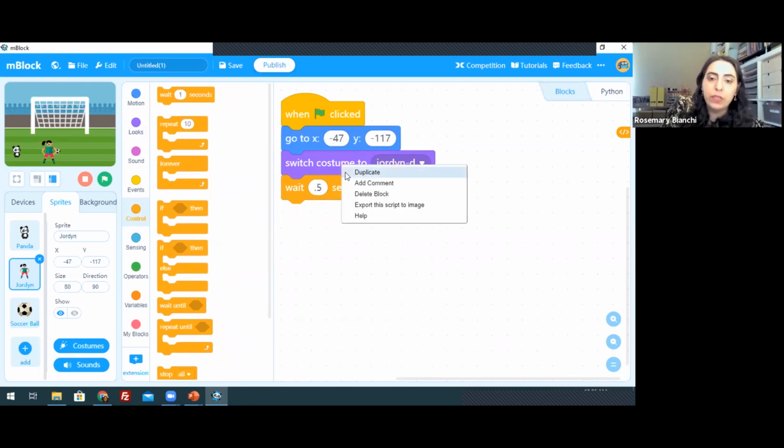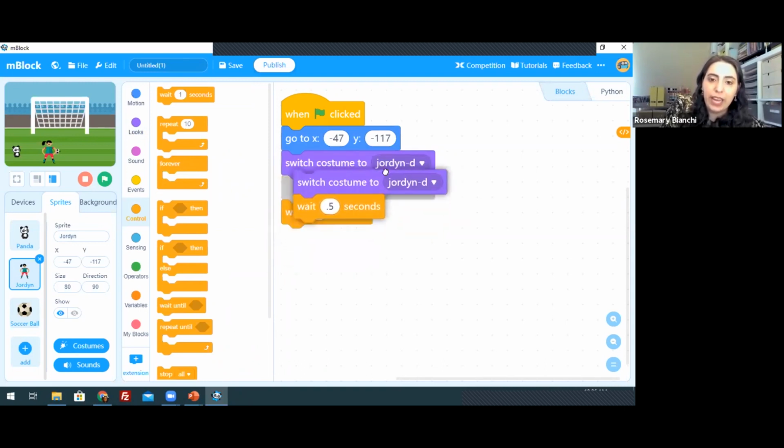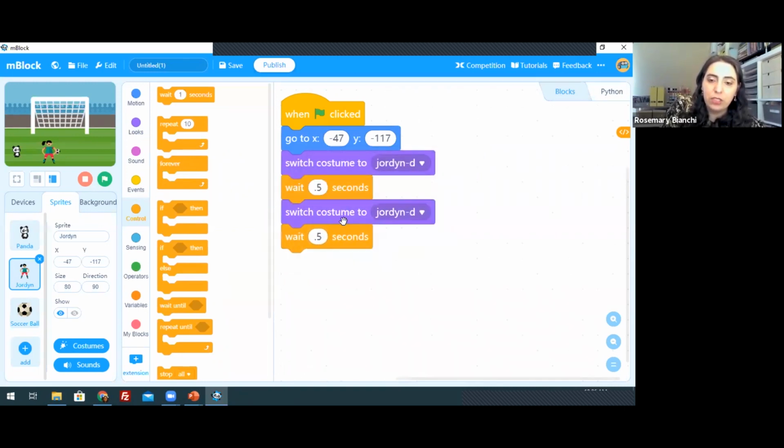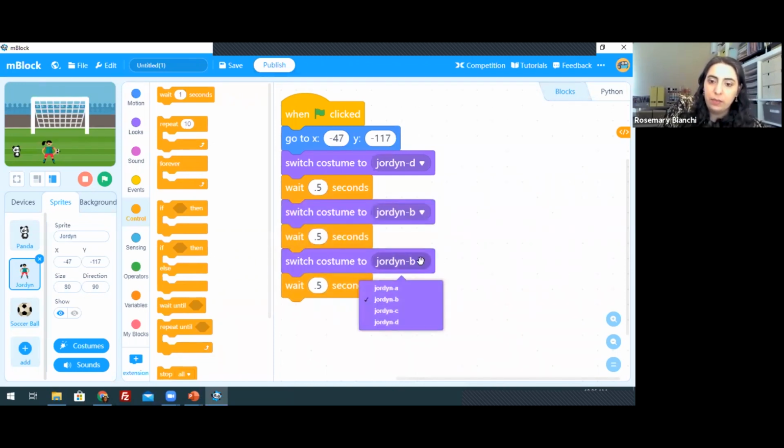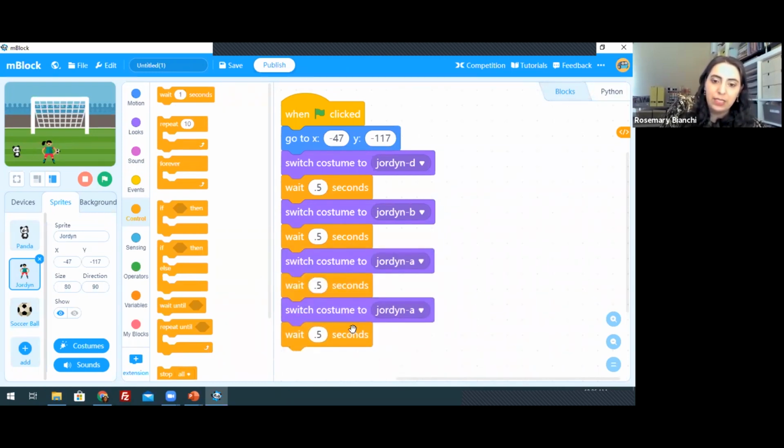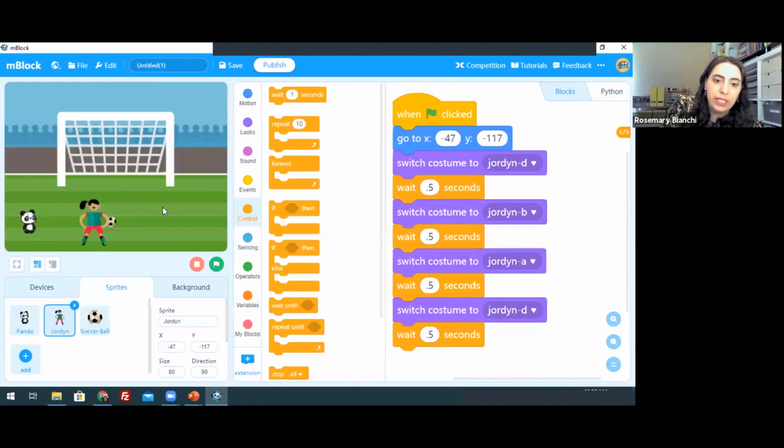And remember, you can duplicate. So I'm going to right-click on that purple switch costume block. We're going to go from costume D to costume B. Again, I'm going to duplicate. Costume A, duplicate, costume D. Now, when I run my code to test it, it looks like Jordan is kicking the ball.